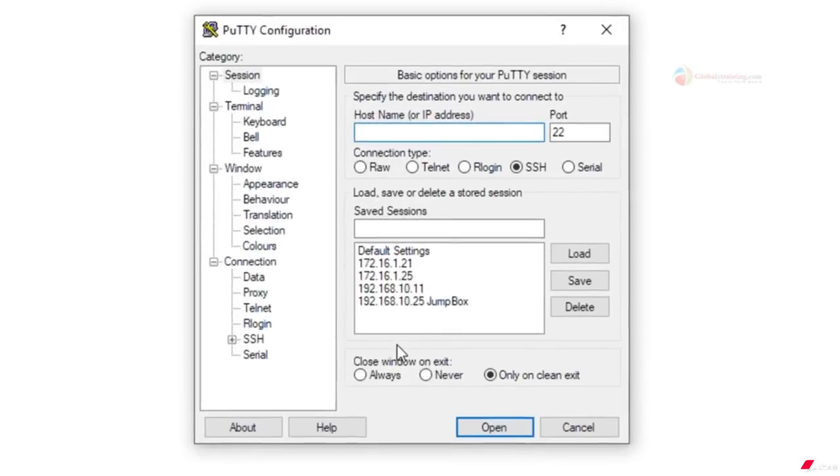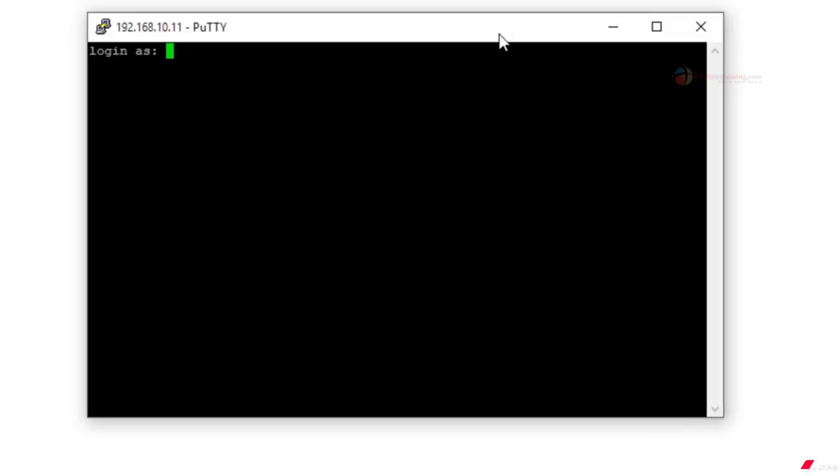Here is the PuTTY interface on my machine. As you can see, I have some of the profiles configured already. Let me try to open a session using the profile 192.168.10.11, which is a machine on the bridge network. And as you can see, we have a login prompt from that particular machine.